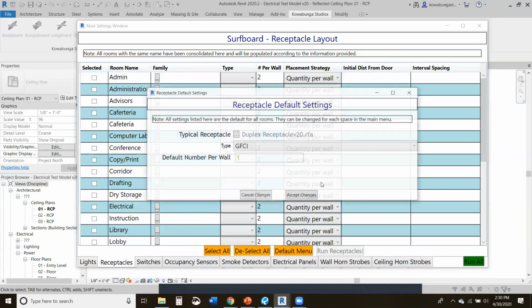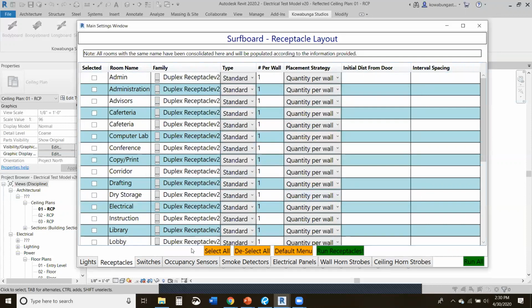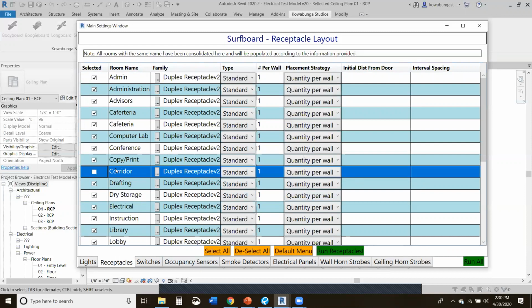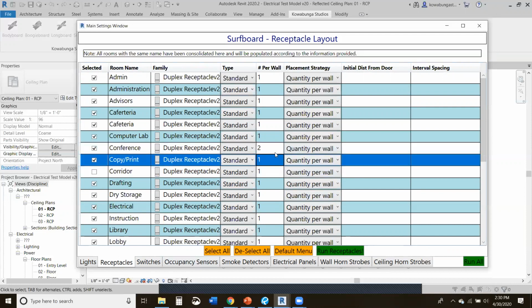Now, receptacles. We'll also choose a default device and a default number per wall. One's a pretty good number to go with for starters. So we'll go ahead and hit okay. Select everything. Maybe we don't want them on the walls in the corridors. And for a couple rooms, for this conference room, we're going to select 2 devices per wall. And this per wall is going to be evenly spaced devices on every wall in that room.